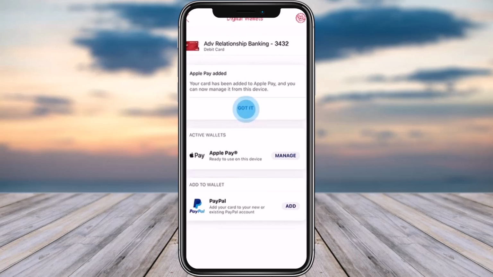You can also choose to individually manage it, because simply going to the Apple Pay as well and make that card as the primary payment option. That is how you can use Bank of America on your digital wallet, and you're good to go.